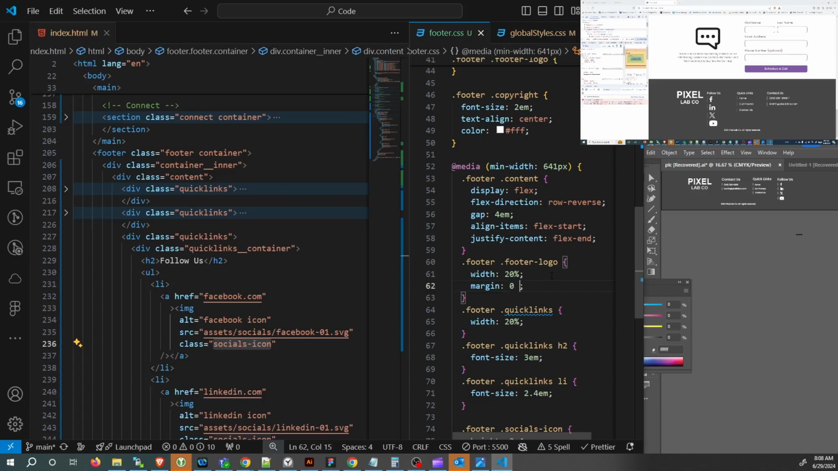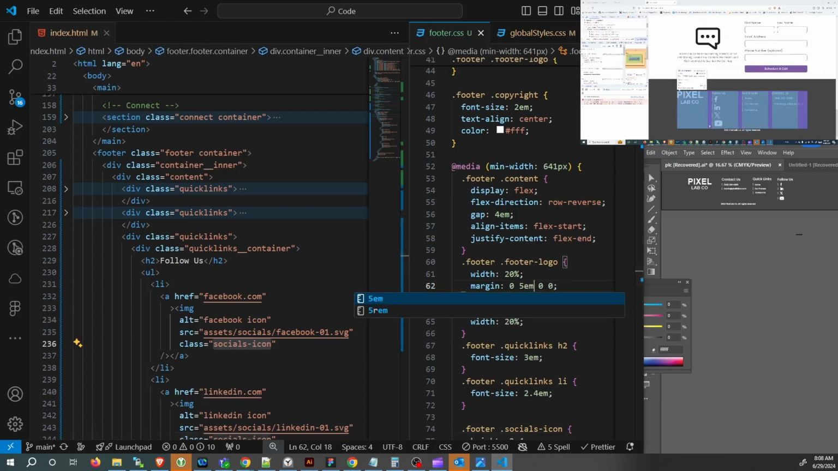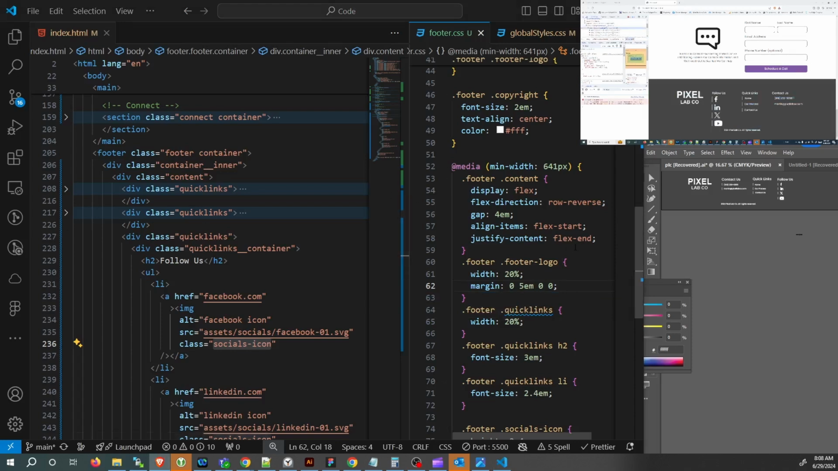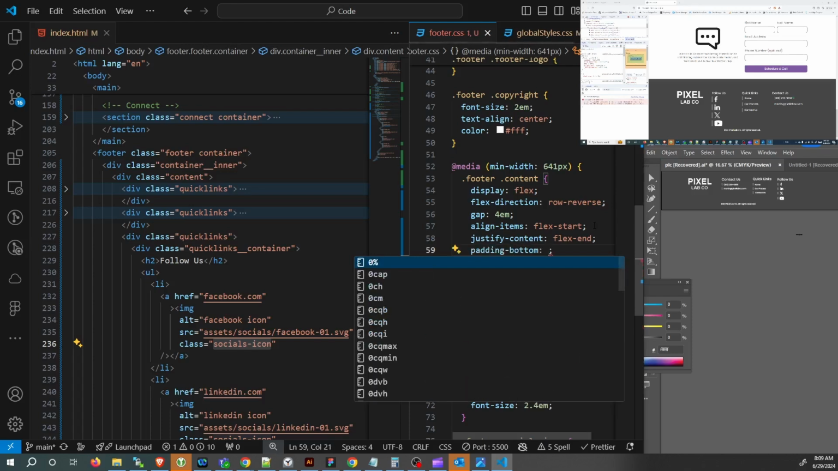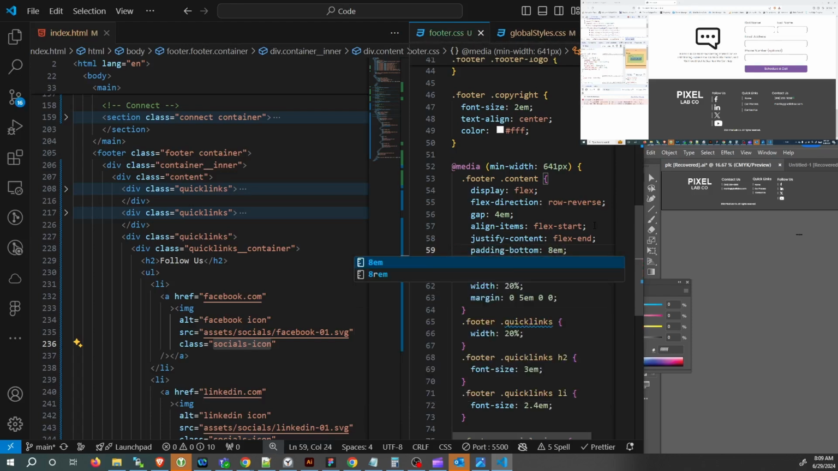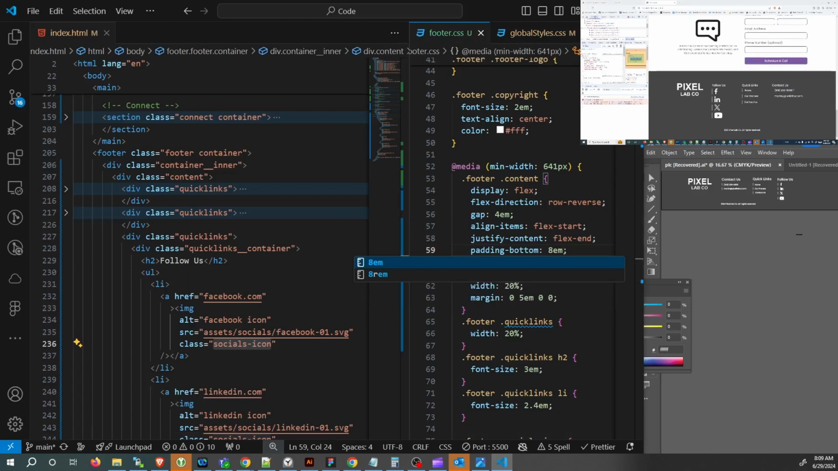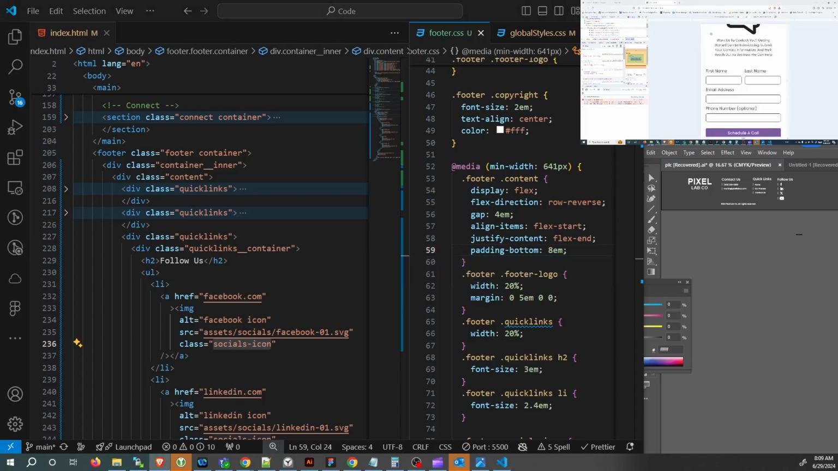Okay. And then I think I'm just going to give this stupid logo a margin right of 0. So top, right, bottom. There we go. Okay. Boom. The only thing I need to do, I think, is add a little padding to content. Bam. Okay, so let's make sure it still looks good on mobile. And it does. Okay, that is it.